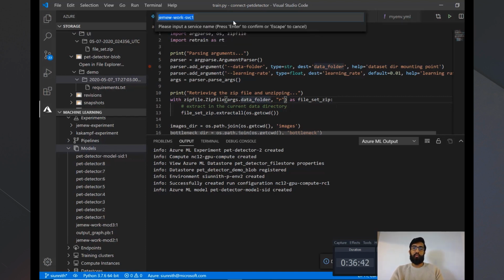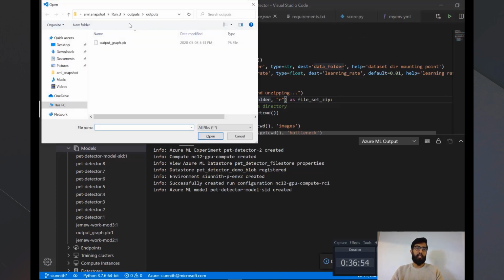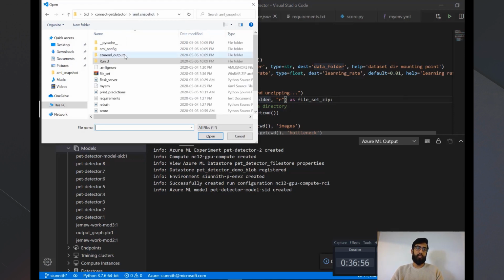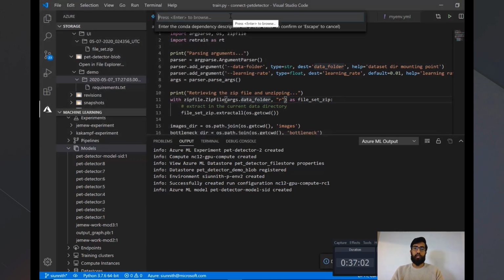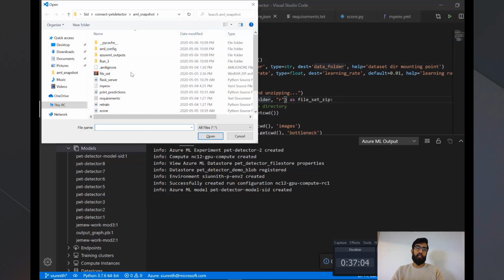I'm going to provide it with a service name. So let's call this the pet detector service because, hey, that's what we're building. Let's choose a script to run. In this case, I'm going to find the score script, which is in the AML snapshot directory. So that's here. I'm then going to choose a Conda dependency description file, so think like the requirements file. I have a YAML file, which contains all of my dependencies.